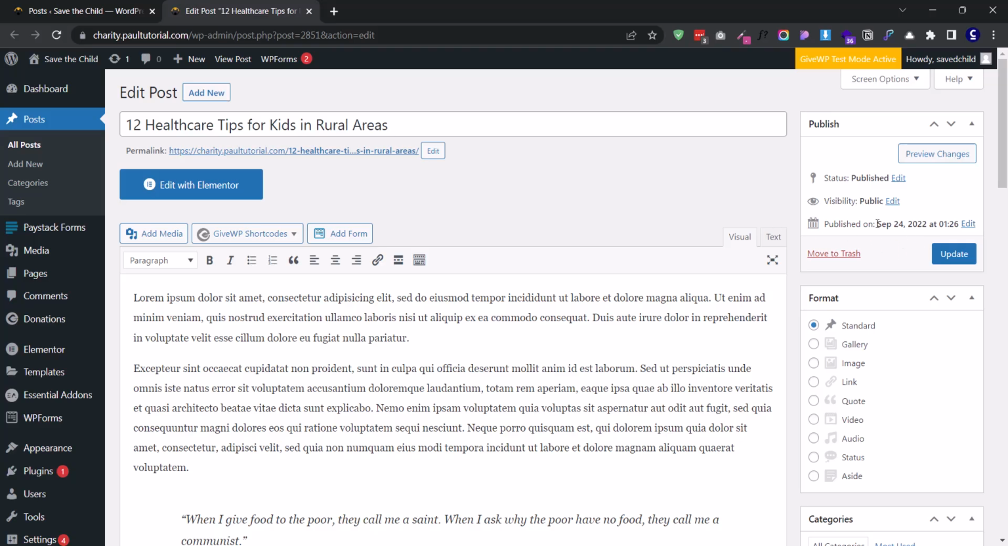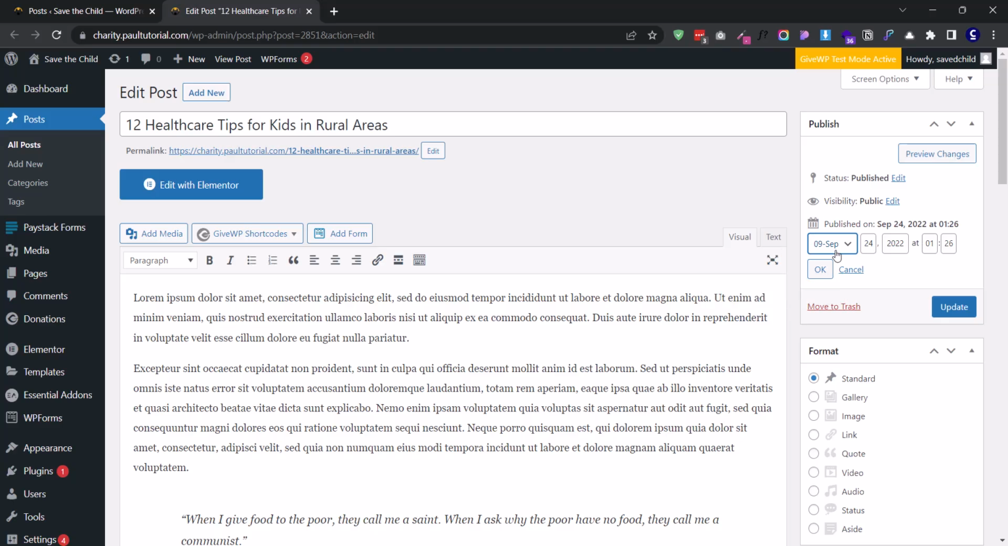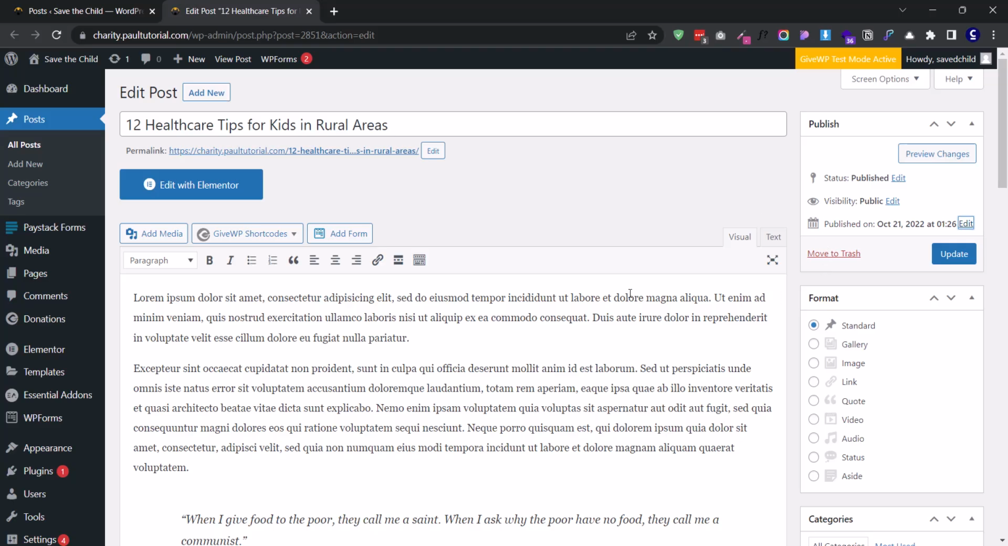I want to change this. So to do that, just click on edit. We are going to change this to October, change this to 21, 2022 at 1:26. That's perfect. Then we'll click on OK. So once you're done, click on update.